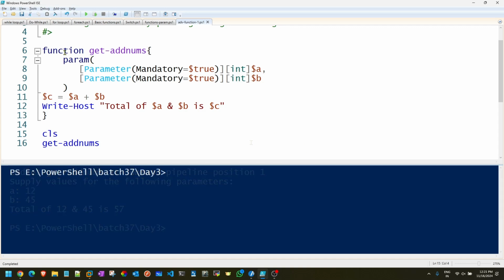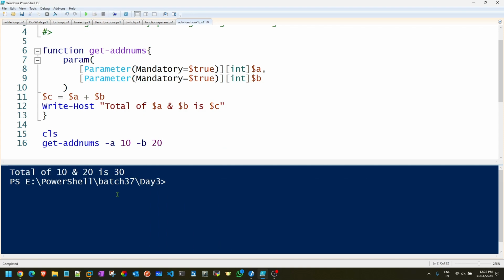In this particular program, notice that we have the function name, and just below that we have the param keyword. Now remember one thing: whenever you are using this param keyword, you cannot write anything between these two. Right now I'll run the program. Hold on. $A is 10, $B is 20, and I'm running the program. See, everything is looking good.